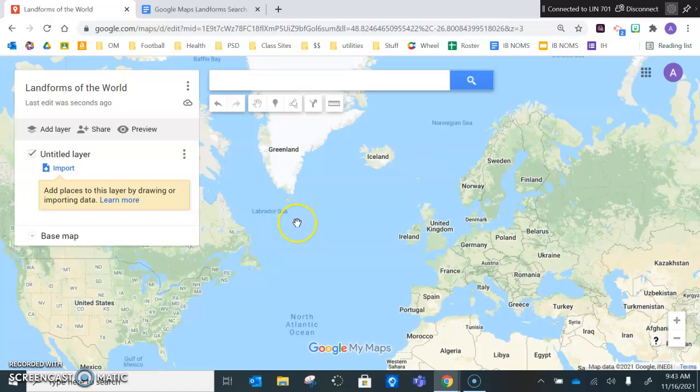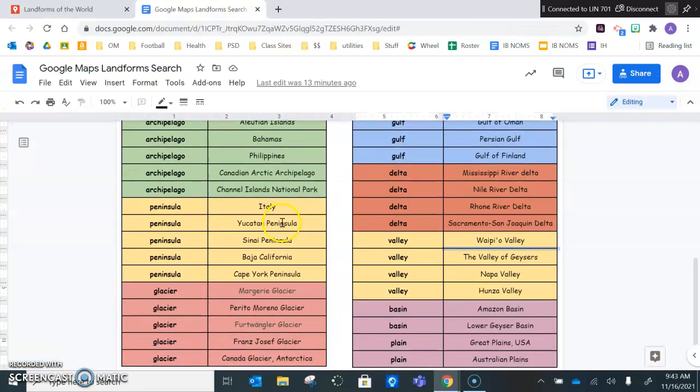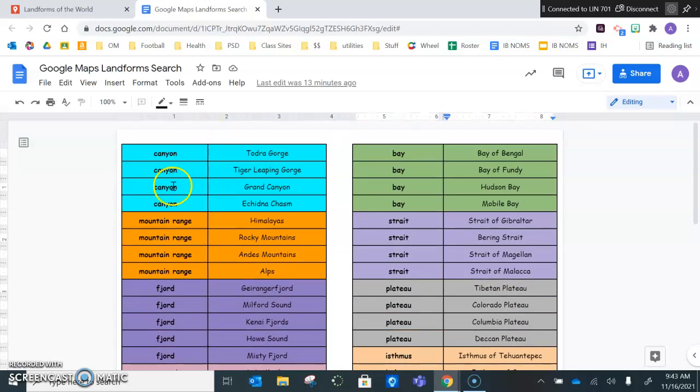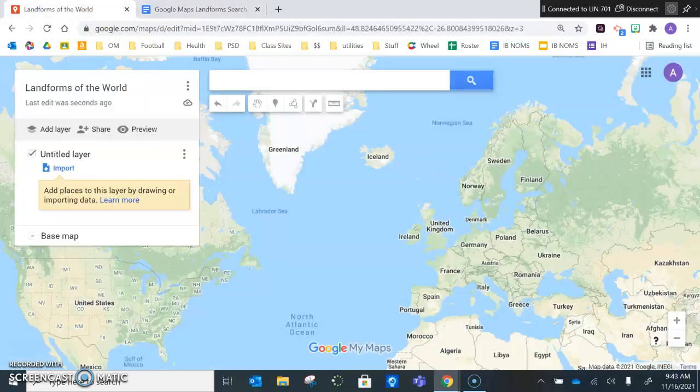I don't need you to get every single landform, but I want you to try to get a bunch of different ones. Okay, so if you look at this list, it has a bunch of different of each landforms, like 5 peninsulas, 5 glaciers, 4 valleys, whatever. You don't need all of them, but try to get like one from each section. So try to find one canyon, one mountain range, one fjord. Okay, and if you get all those done, then maybe add a couple more. So let's look at what that looks like adding things to your map.